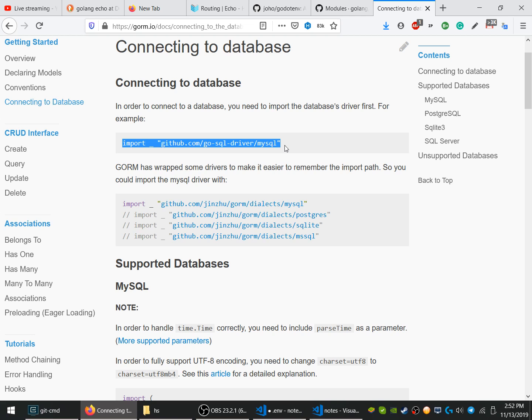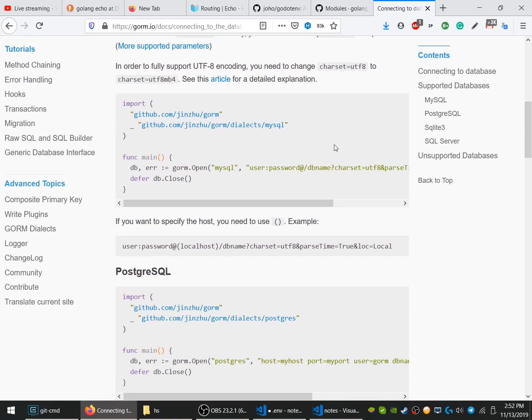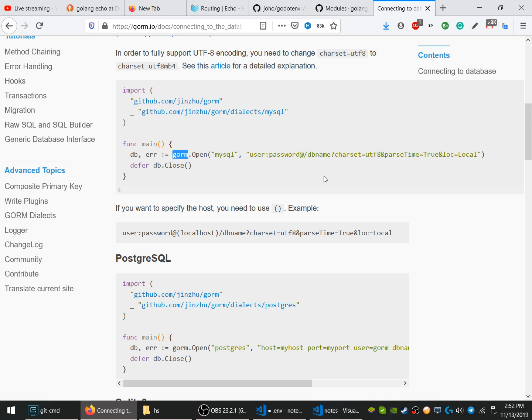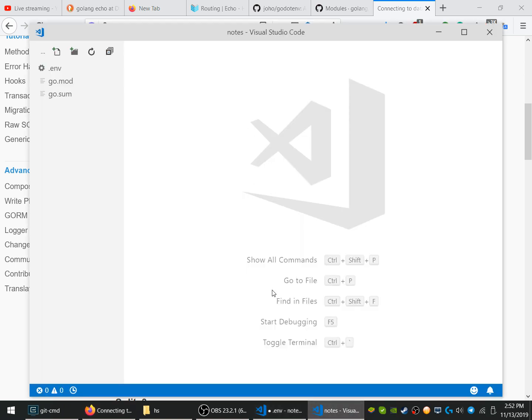Go SQL driver MySQL. In order to connect to the database, you need to import the database driver first. Golang has wrapped some drivers to make it easier to remember the import path. So you could import the MySQL driver. Okay. So that will be the URL of our database.